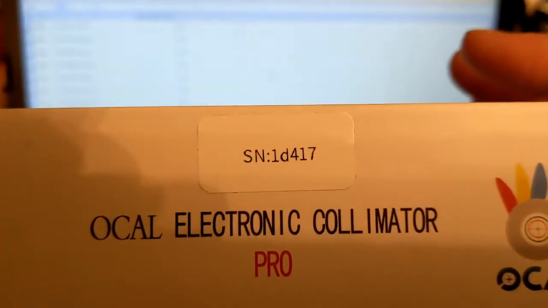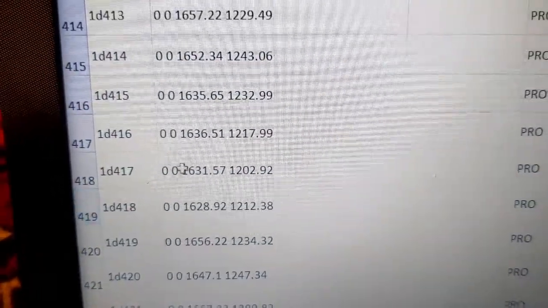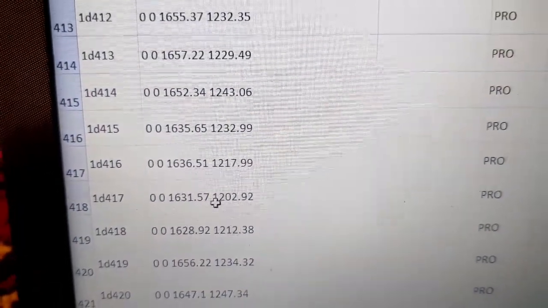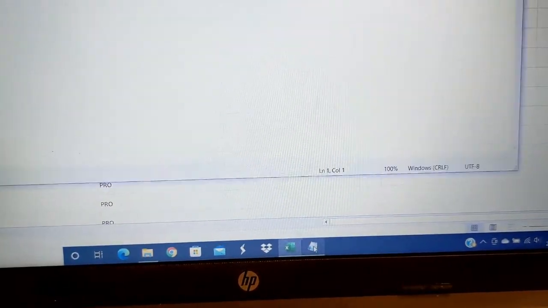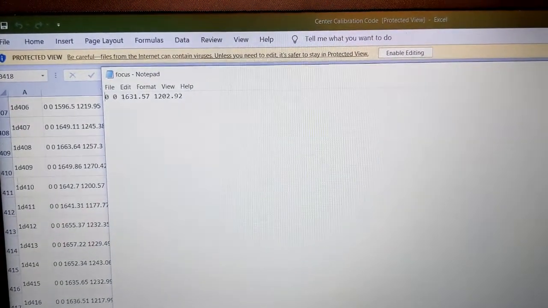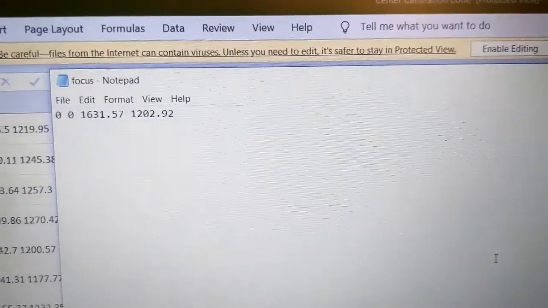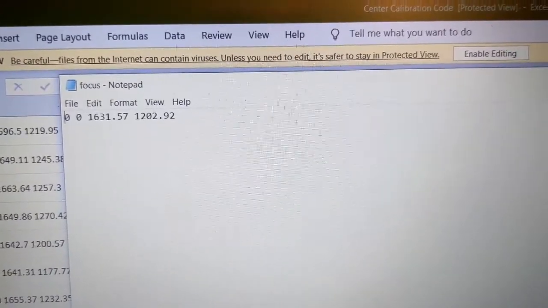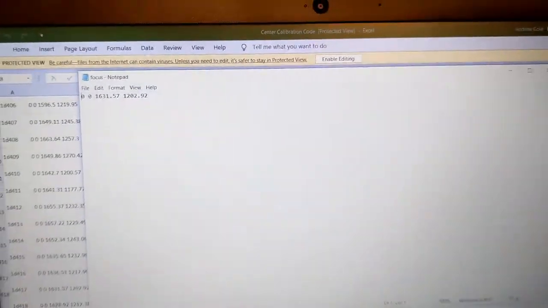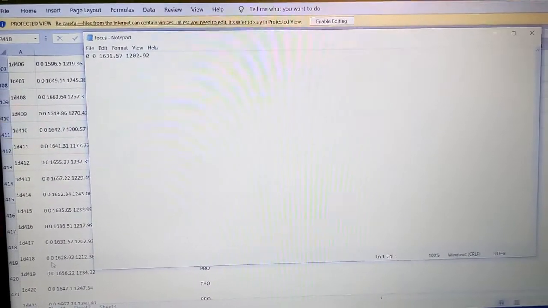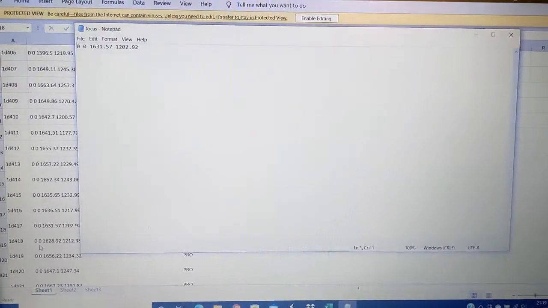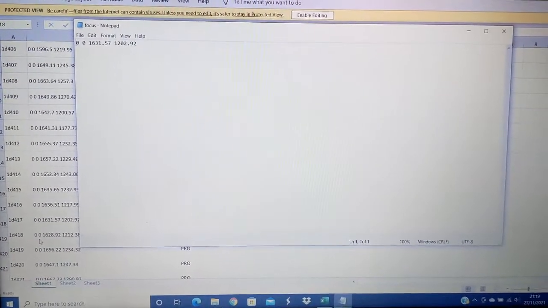and then you use your serial number. So my one is this one. So 417 at the end. So let's find 417. Here we go. So 417, you copy that data there and then back in your file down here, you have to paste it into this file called Focus. And then once you've done that, you save it back, replacing it. And that's the calibration data for your particular Ocal. And that's really important because without that, the unit won't actually be calibrated.